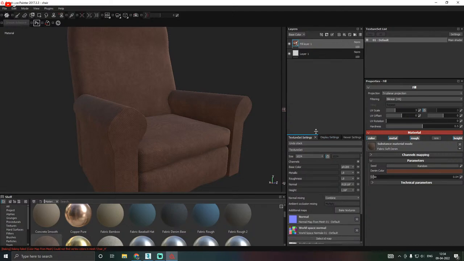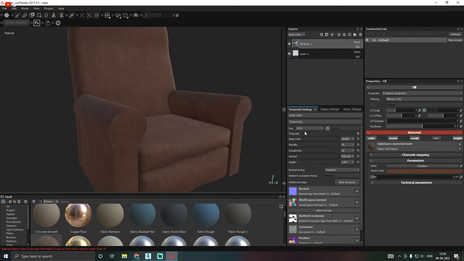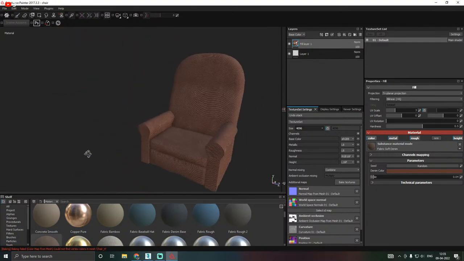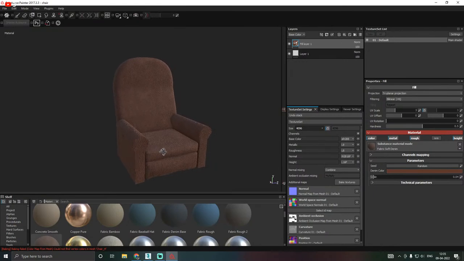Now the viewport texture quality is just 1K. Okay, wait, it will show you after saving the file. You can change the quality by coming here. I will change it to 4K. See. I'm gonna go back to, okay.